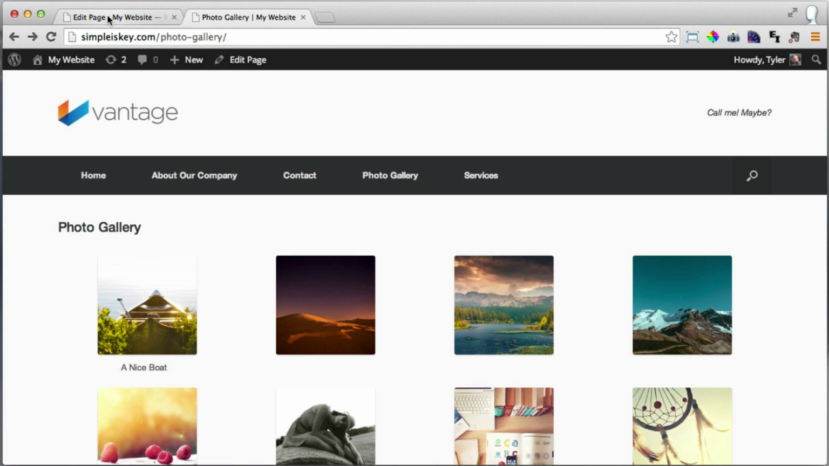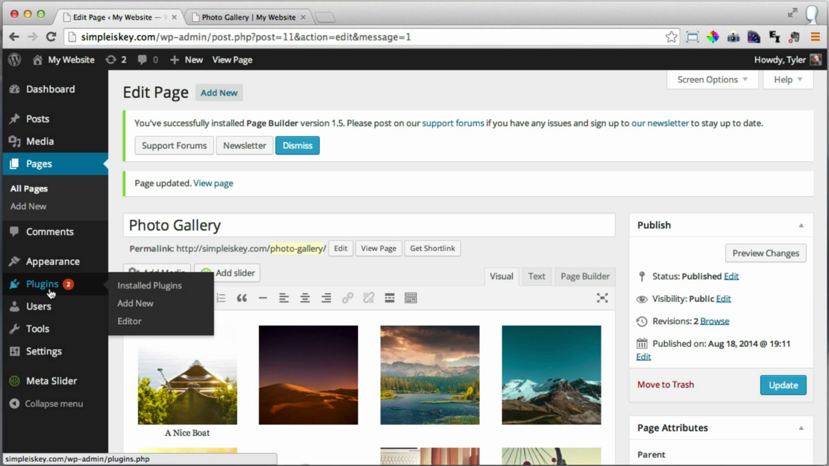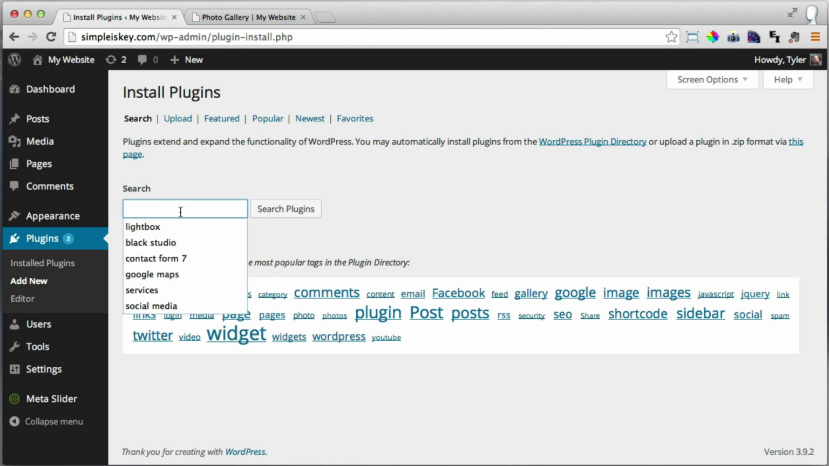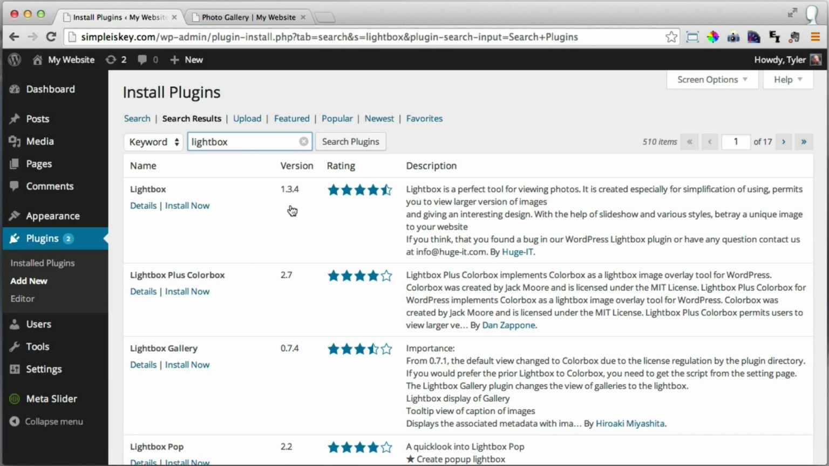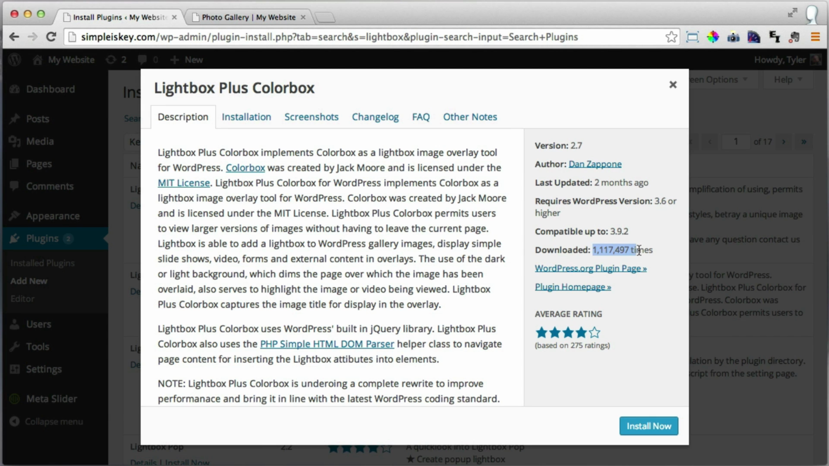So what we can do is we can go back to our dashboard and we can click on Plugins and click Add New. Now this plugin is called Lightbox. Press enter. And the one that we want is called Lightbox plus Colorbox. We can say go to details and we can see that it's been downloaded 1,000,000 times, has 4 out of 5 stars. And then we can see the screenshots or other information and click install now.